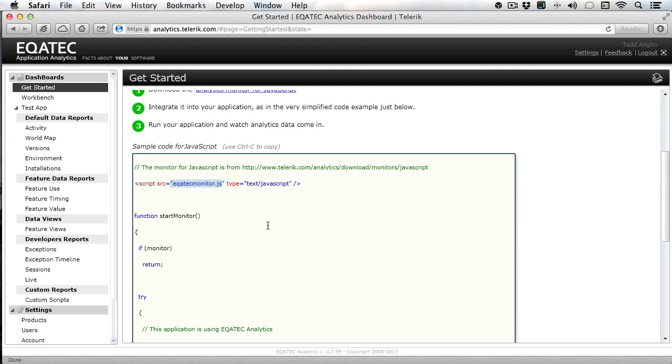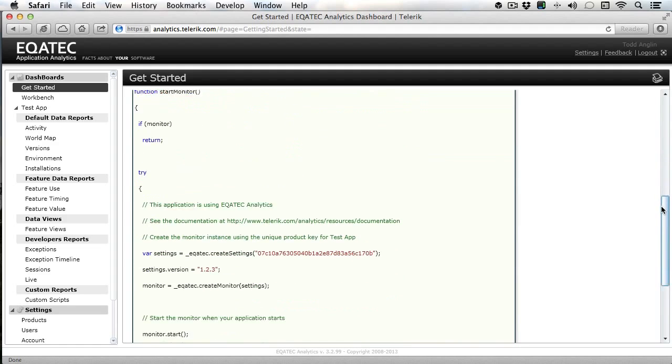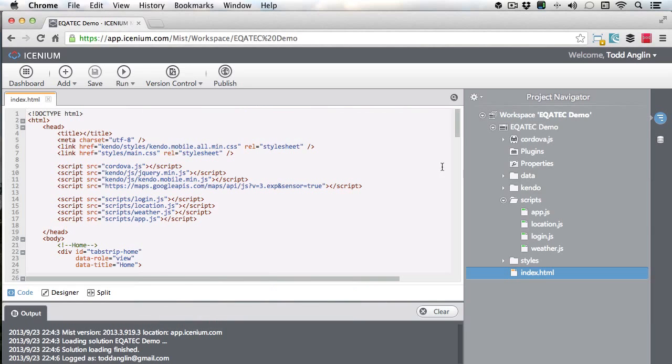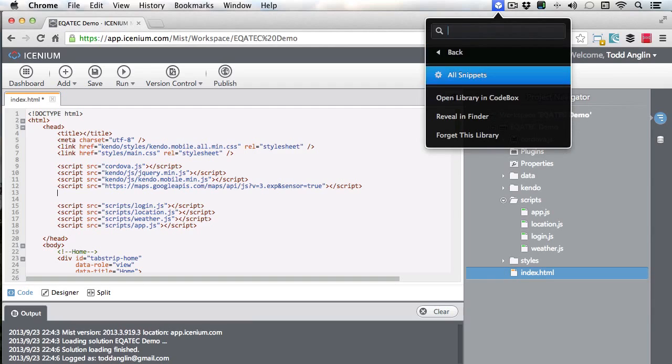This is the JavaScript file that does all the monitoring, as well as start the monitor so we can start tracking what my application does. I've already gathered these code snippets up to make it a bit easier, so I'm going to start adding them to my application. First, I need the EQATEC monitor, and so I'm going to pull in a code snippet here to help me do that.